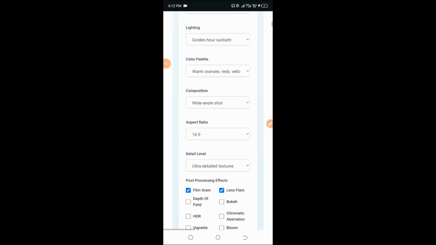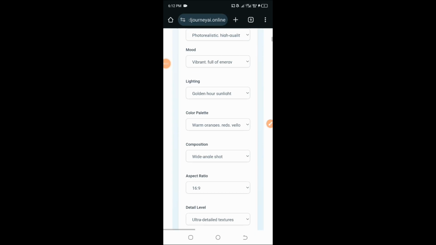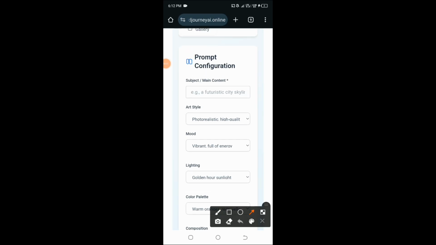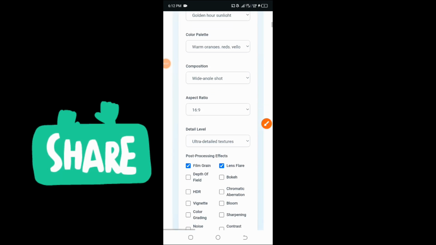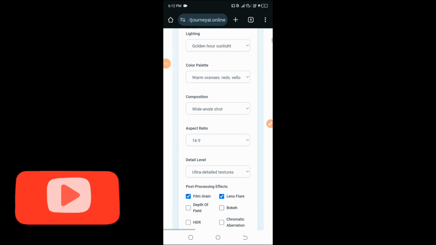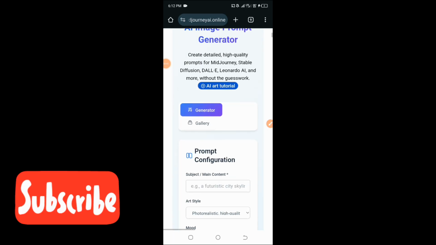So you enter all the details of what you want. You can see the subject, the art style, the mood, the lighting, the color palette, and others. After you enter the details, everything, and additional requirements, then you click on generate prompts. This is basically for prompts.